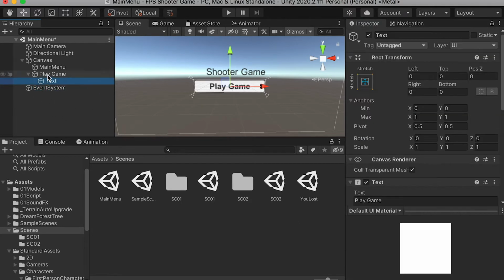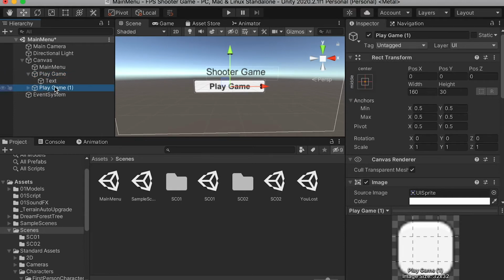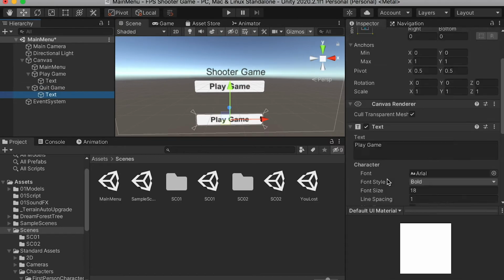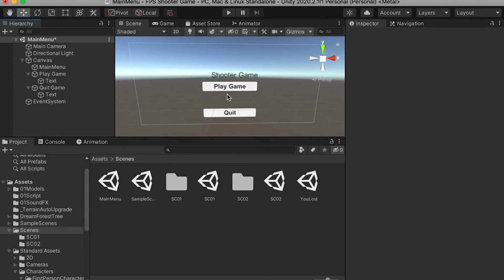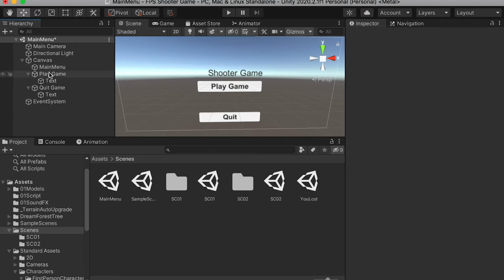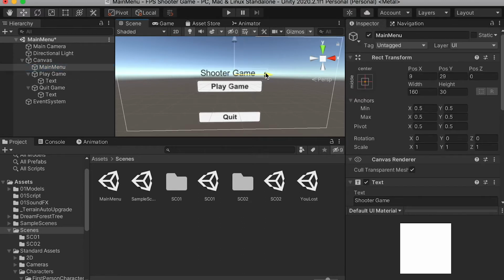So play game, and then here I'm going to make a duplication, and I'm going to say quit game, and I'll drop it down below here. And for the text, I'll also say quit. Maybe just one word is fine. Okay. And now let's link them together. Let's see. Move this a little bit to the center.